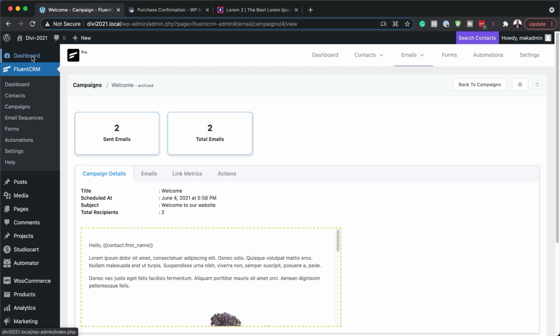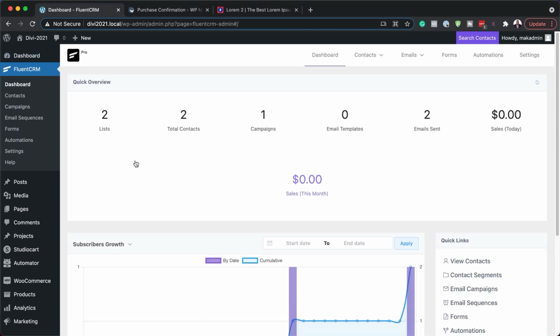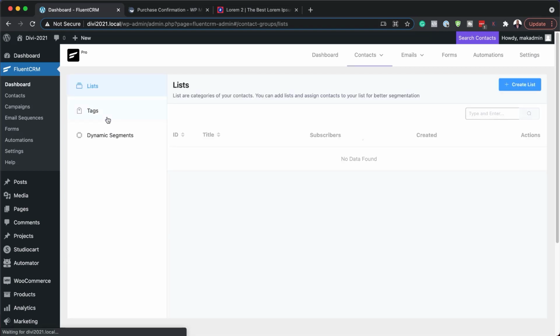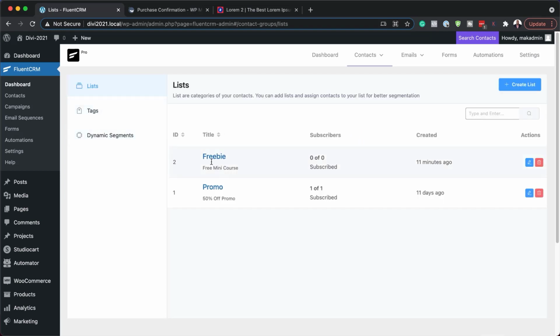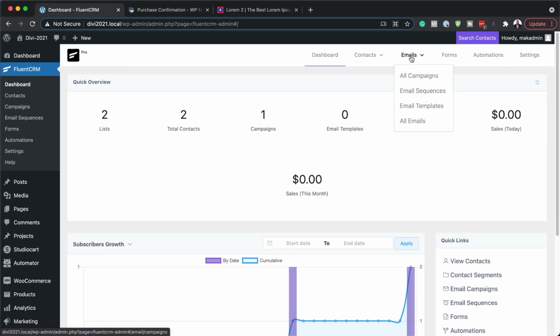Now, let's go back to our dashboard. I want to show you something important here. Remember, when we started off, we did not have our lists, but now we have our 2 lists here. And when you click on it, it shows you the list. And there's also further stats that you can see here, which is really cool. Okay, so let's move on to the next part, and that is taking a look at our automations.